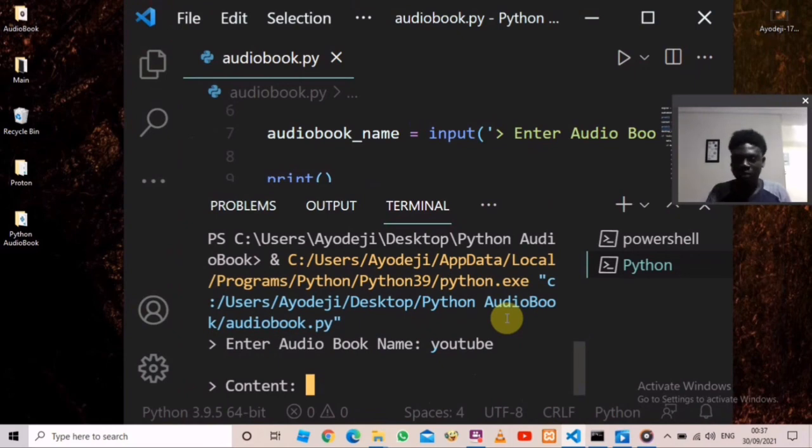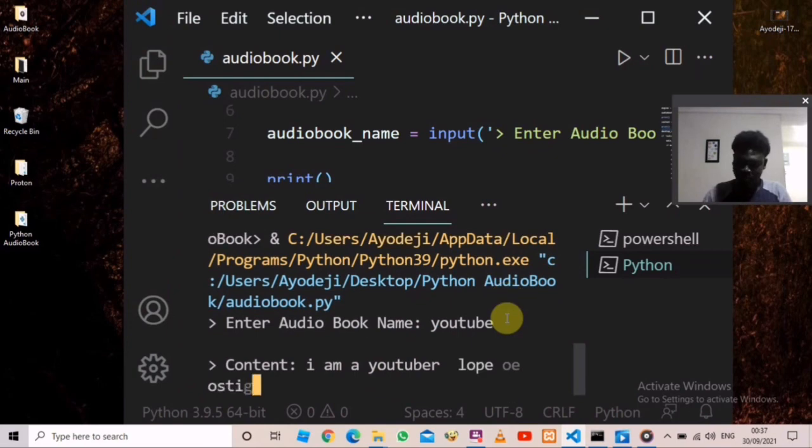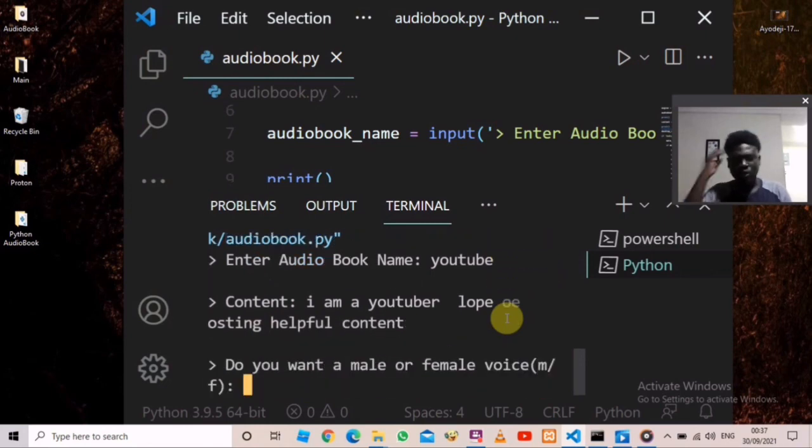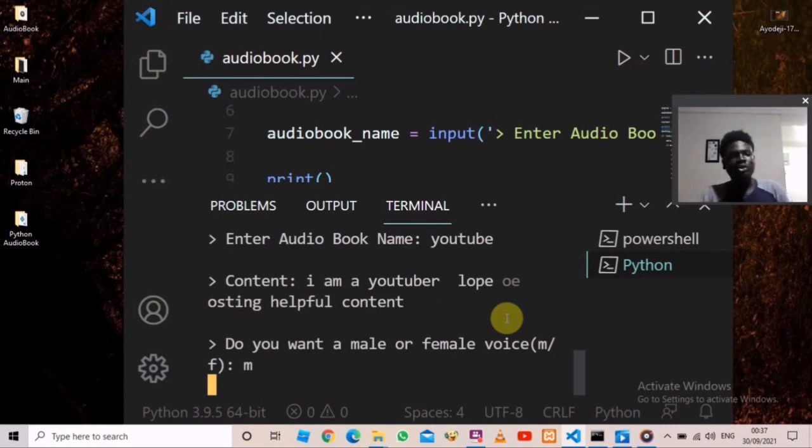Then it's going to ask me for content. I'm going to say I am a YouTuber and I love posting helpful contents. I'm going to press enter. Then I'm going to say I want this in a male voice. So it's going to create this particular audiobook for me in a male voice. So let's listen to it when the program finishes running.